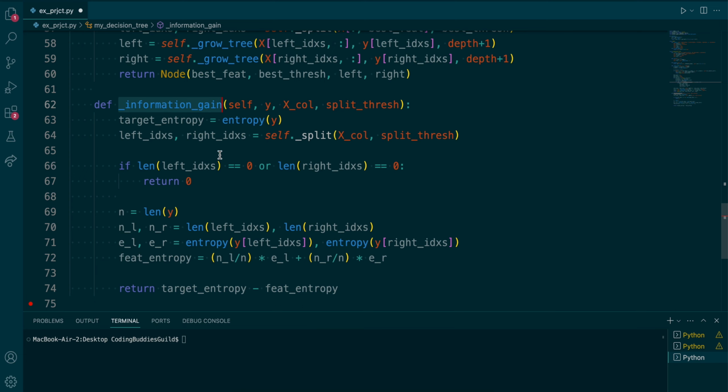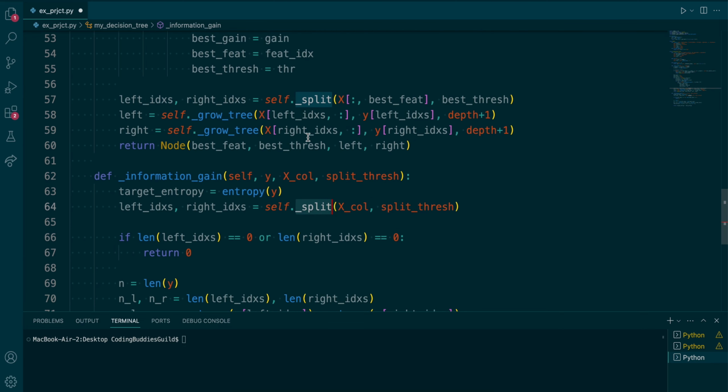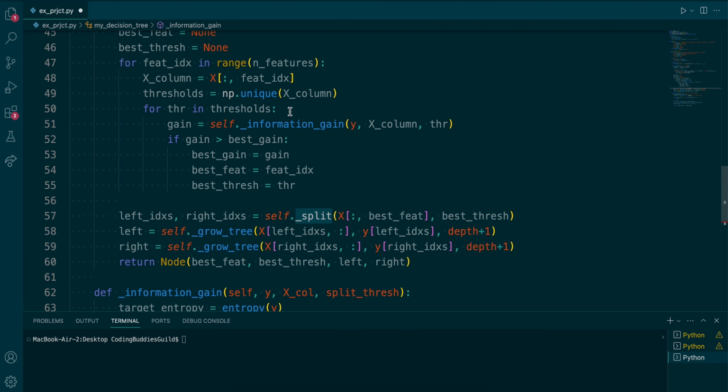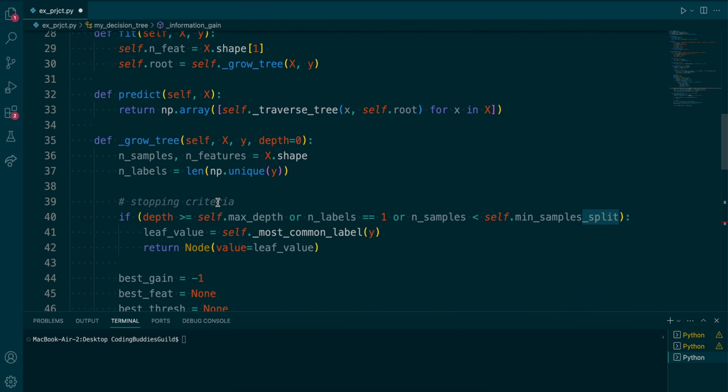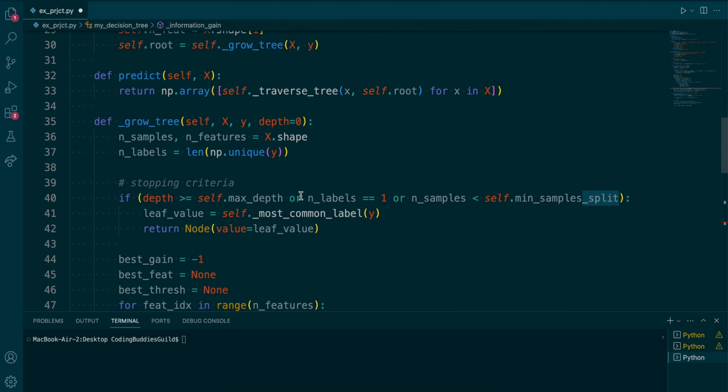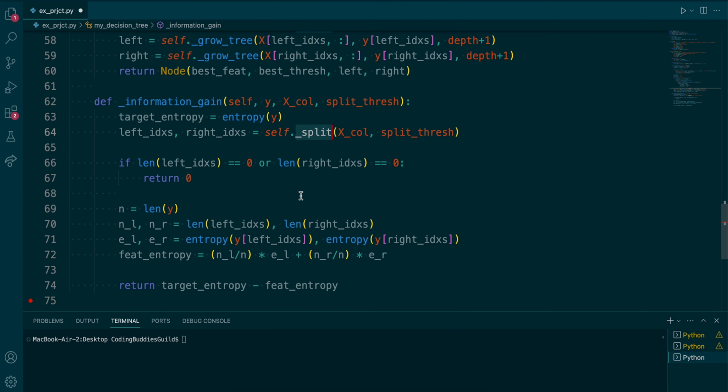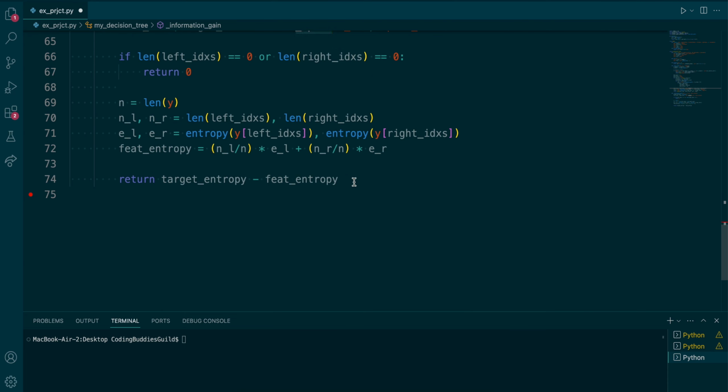The other helper method or helper function that we need to define is the split that we haven't defined yet. And then we had a traverse. Yes, we had a traverse tree as well. We need to implement those as well. Okay, let's get started.